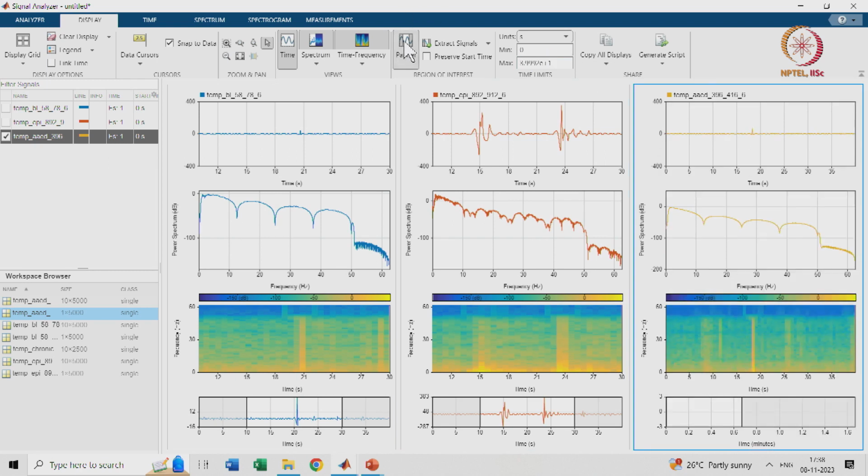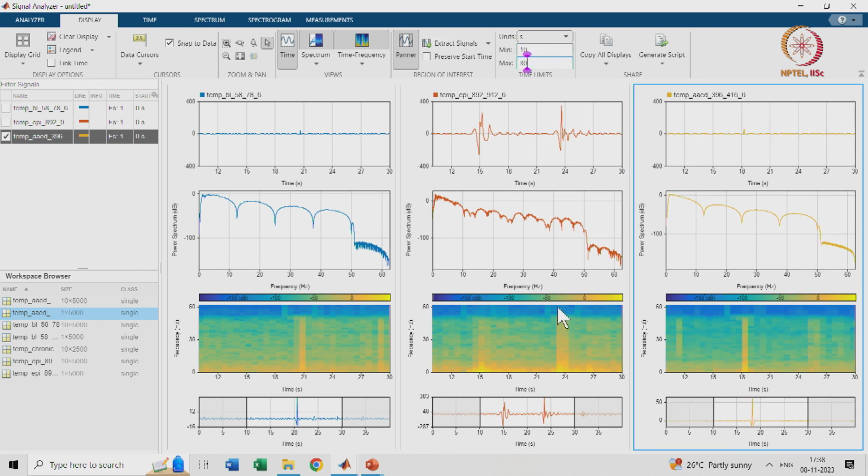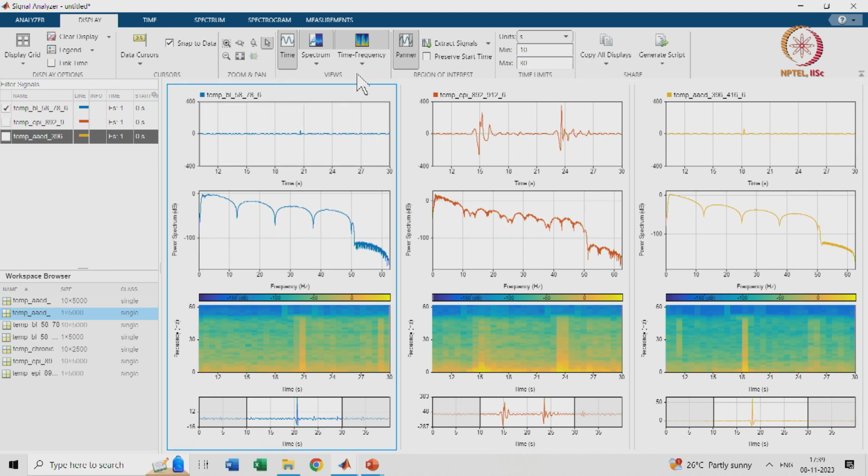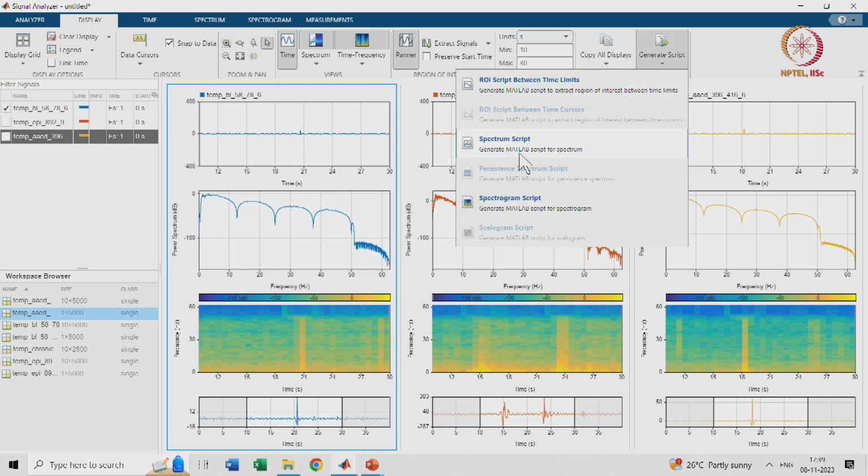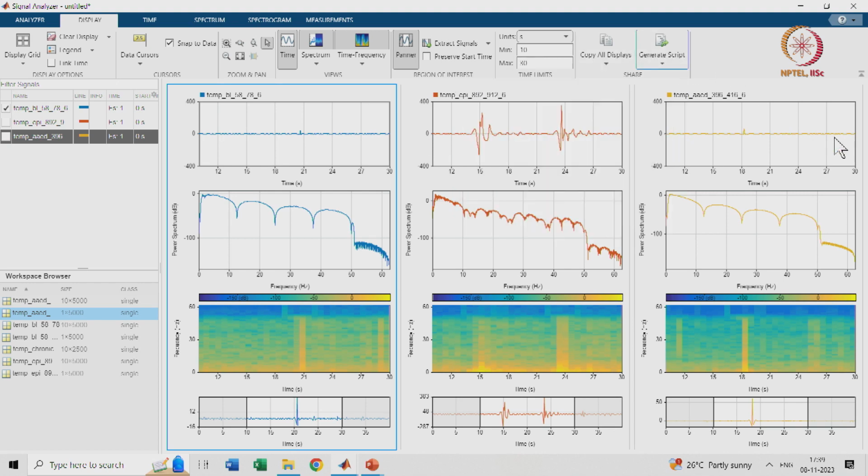It is also a good feature when you have a specific region of interest identified, that only that will be plotted. Again you can keep the same spectrum ranges and all, it will give you nicer results. You can copy this display and paste it wherever you want to finally document your result. Another point: you can generate a script for spectrum, for spectrogram, and for this panner, and you can reuse it wherever you want.